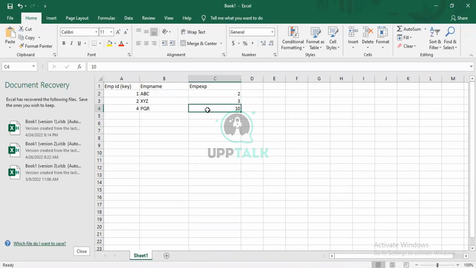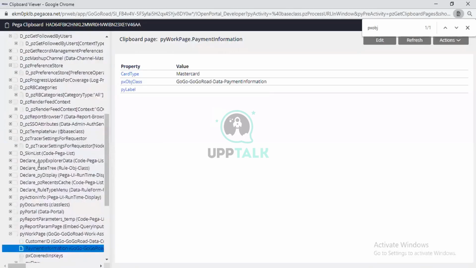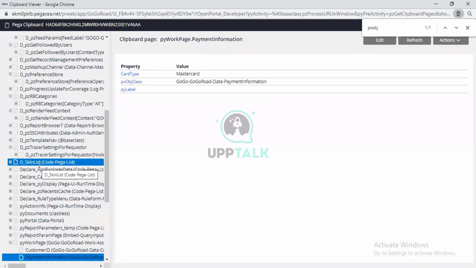Now, how do you store these 3 records in the clipboard? You will use the page list property. In a sense, it will hold multiple records. It will hold a list of records. How will a page list be shown in the clipboard? There must be some structure to store the data.